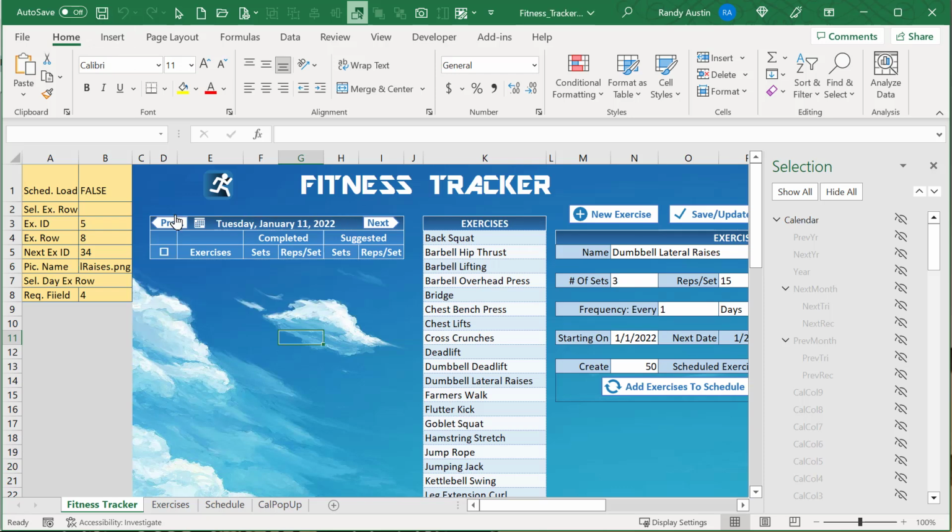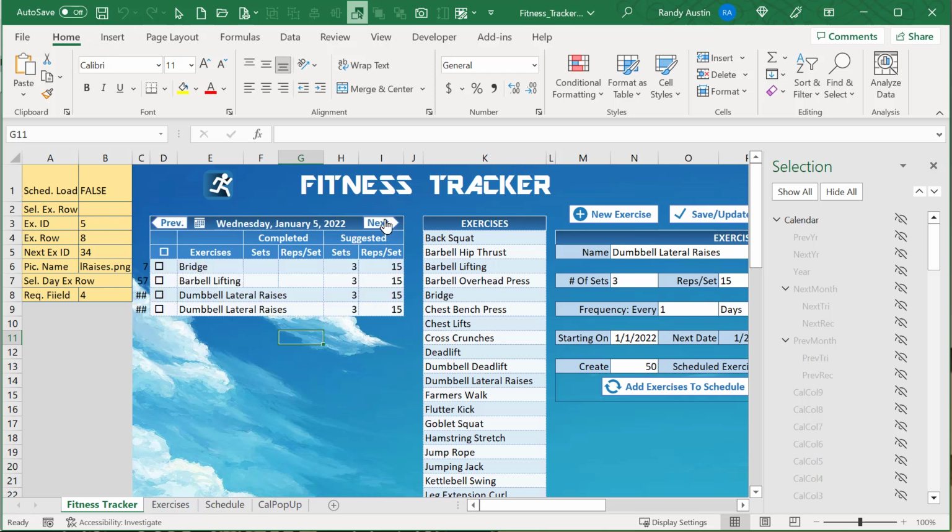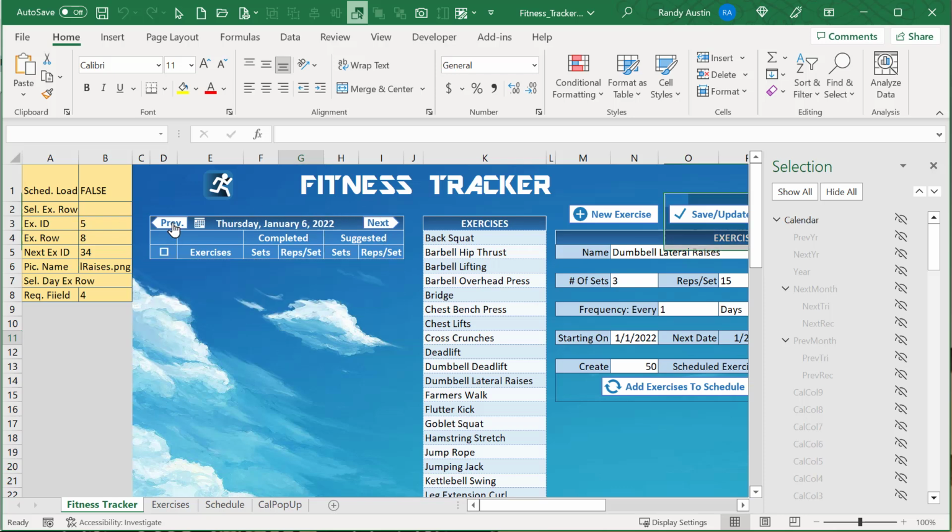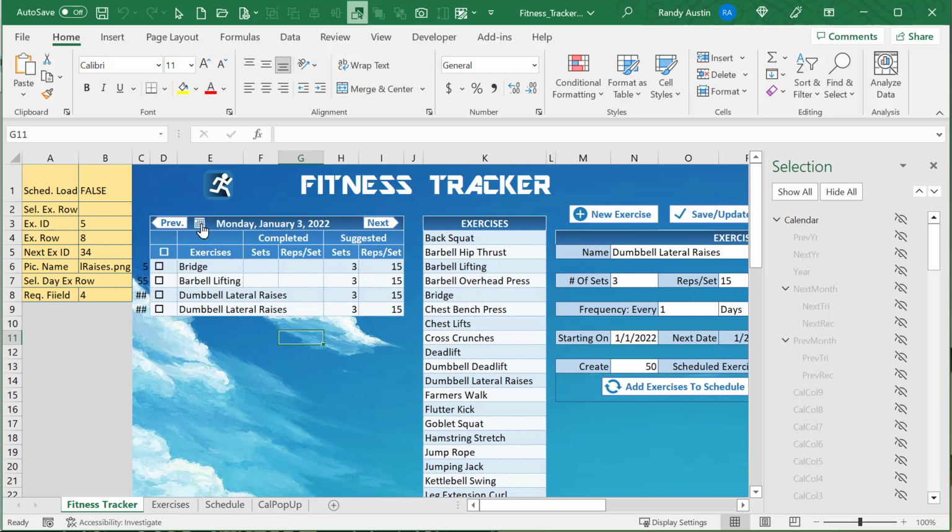So previous is going to change those days. You see the date changing here. And next, although we have the same exercises on the same days, except for the first, right, which doesn't have any. So we can see that it is refreshing properly. It is working properly. And we've got the calendar pop up. Very, very cool.